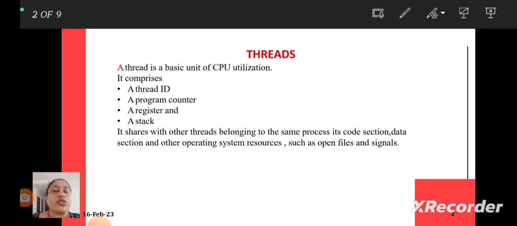As I told you, a process can contain different threads. The threads belonging to the same process will share resources like open files, signals, code section, data section, and other things. That is how a thread is basically made up.